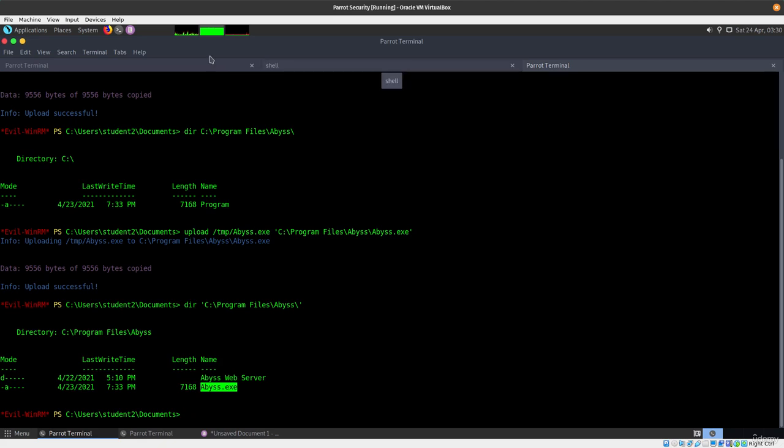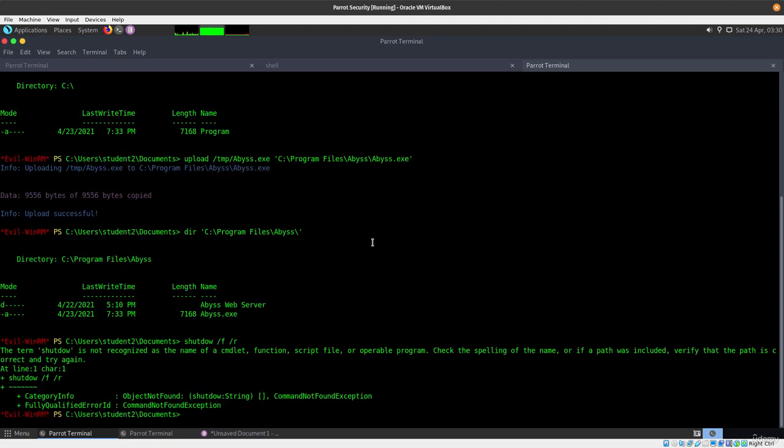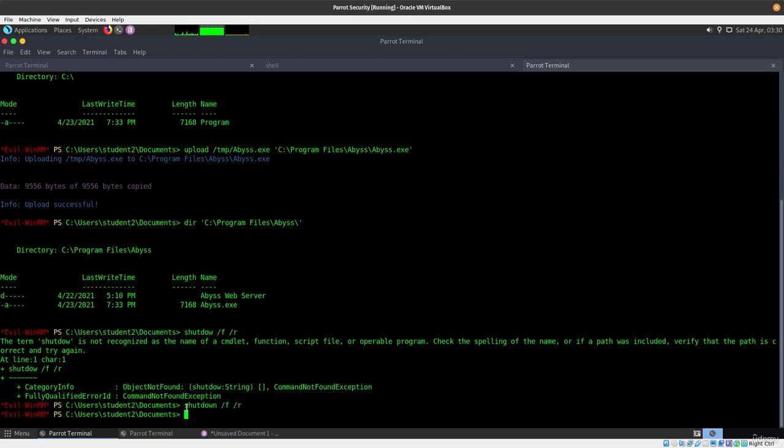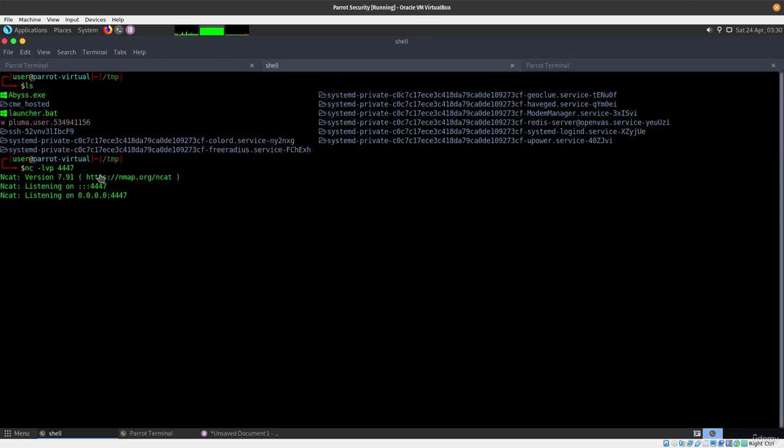So what we're going to need to do now is do a shutdown /f /r, and shutdown. I forgot to spell it, forgot an N. And that's going to restart the server. And whenever that server gets restarted, we should be getting a reverse shell.